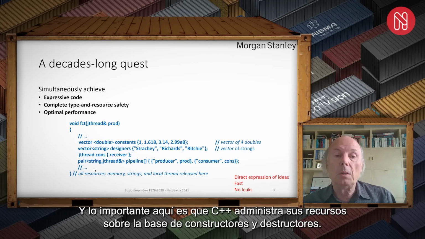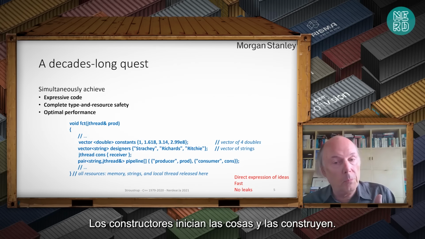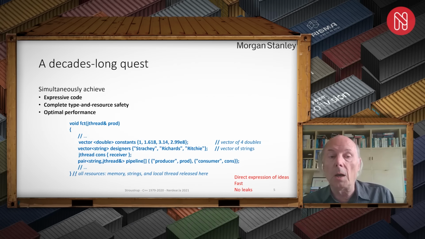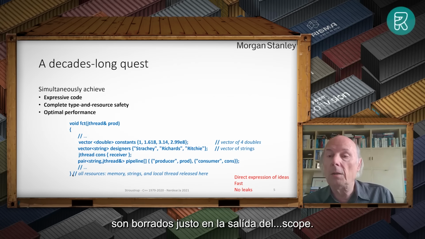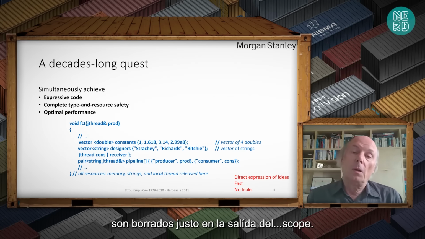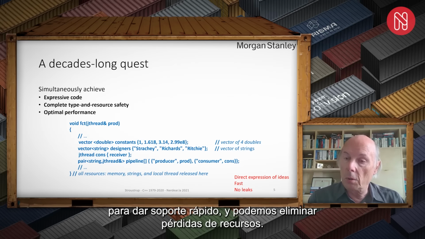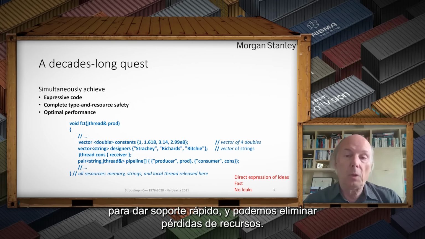And the important thing here is that C++ manages its resources based on constructors and destructors. Constructors initialize things, build things, and destructors clean up anything there is. And in particular, all resources here are deleted right at the exit from the scope. So when you have direct expression of ideas, you can then have compilers help support it to be fast, and we can eliminate resource leaks.